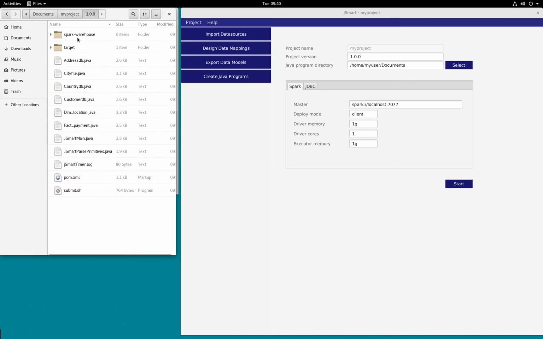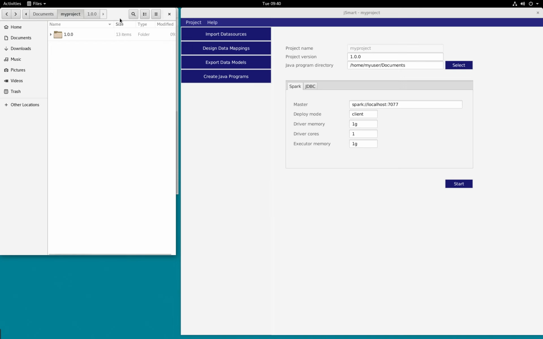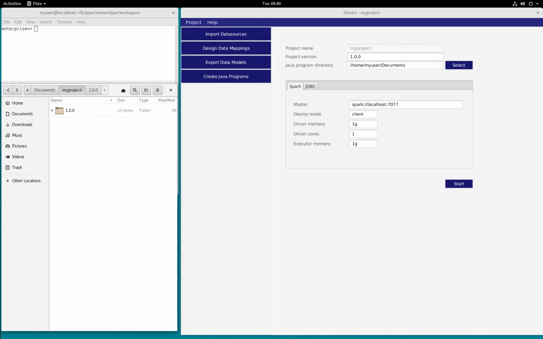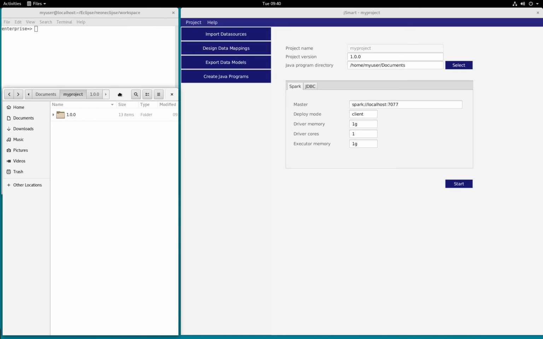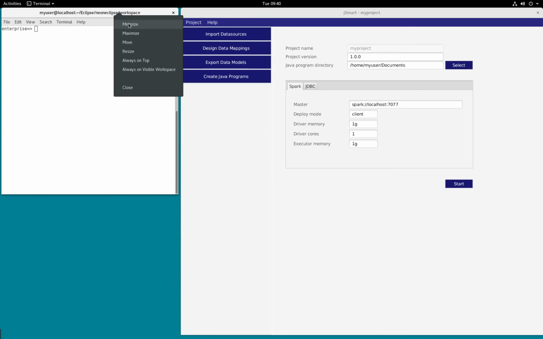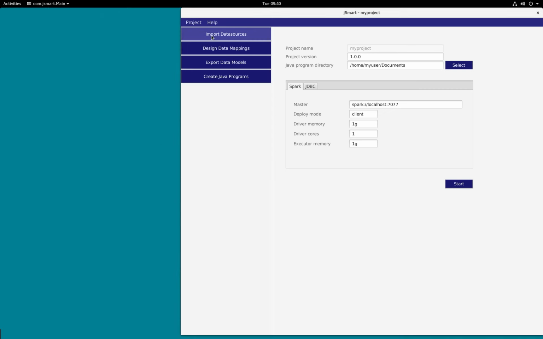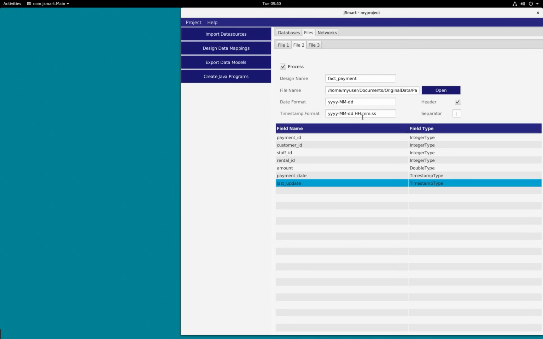Okay, what I'm going to do right now is to create, based on the same data warehouse, a real-time processing using the streaming of Spark. So what I'm going to do is to get back to here. Here I don't need to see it. Here it's the same thing. Okay, I will go to the import of data sources. I have previously used a CSV file for our payment.